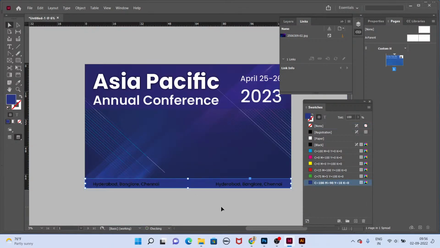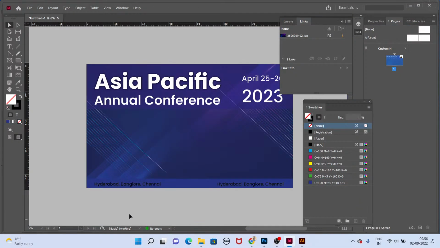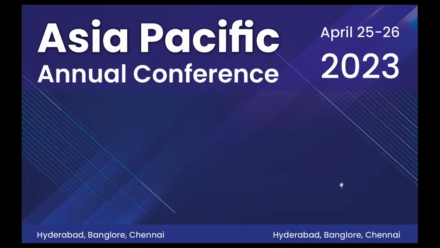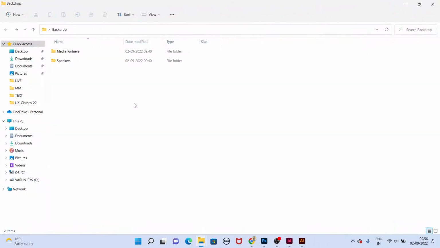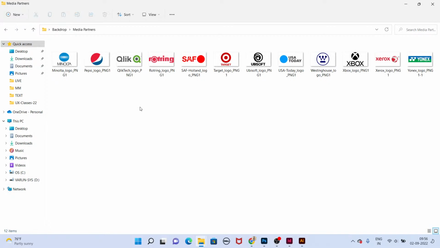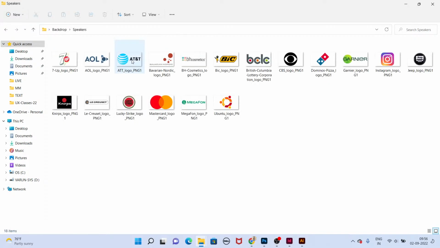Select it again. Take the backside of this color and make it the text color. It should be white. Everything is clear now. So then what about the logos, the backdrop? Speakers and media partners, we have some logos. All are in PNG format.